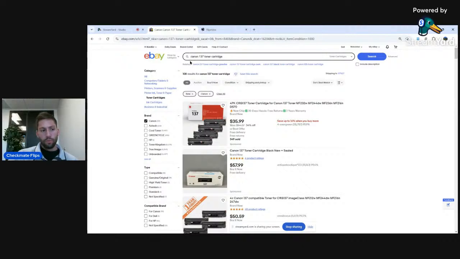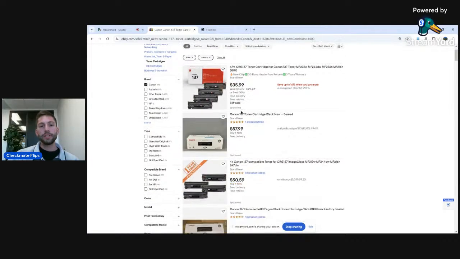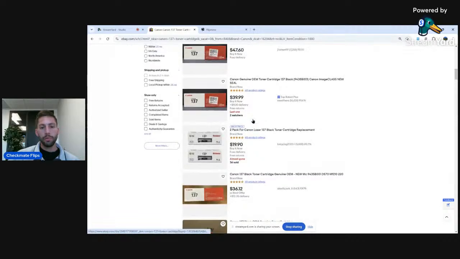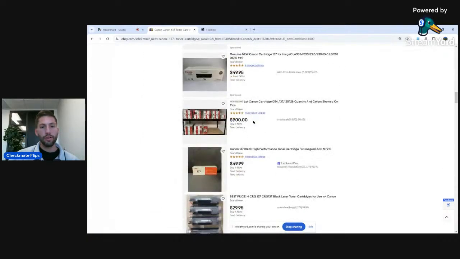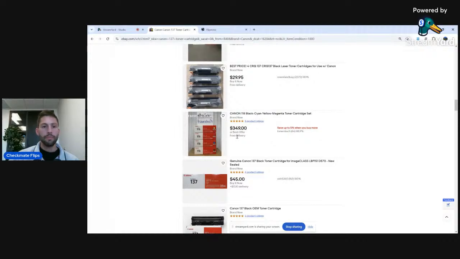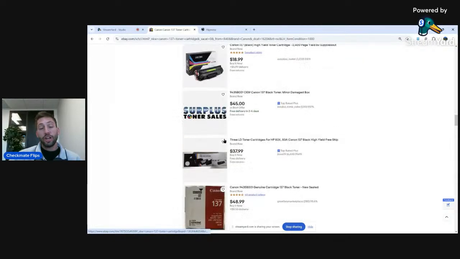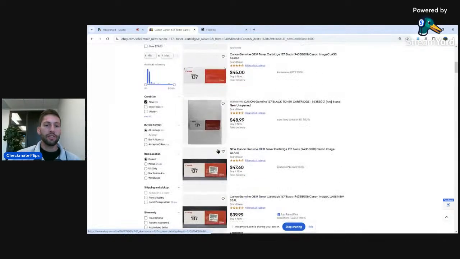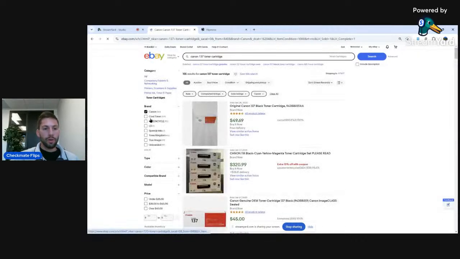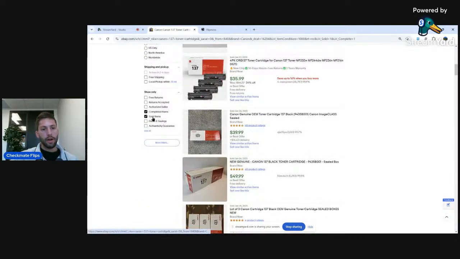We kind of don't care what people are listing their item for. They can list it at whatever price they want. Someone could list this at $300, but that doesn't mean that that's actually the price that someone's going to purchase it for. We care what people are actually selling this for. So in order to see what people are selling this for, we would click down here, sold and completed items.